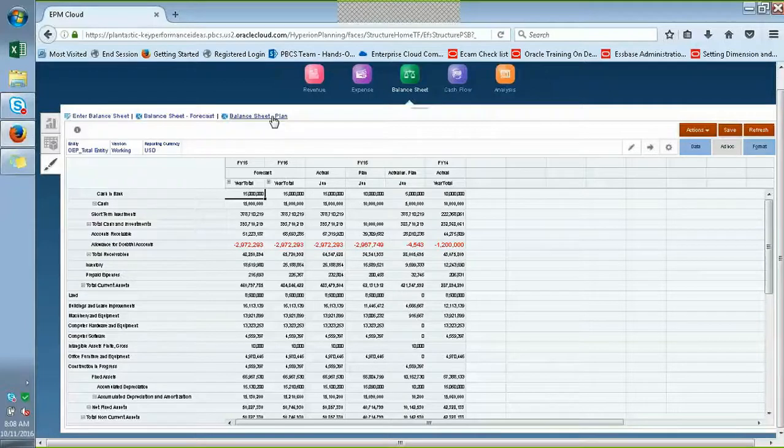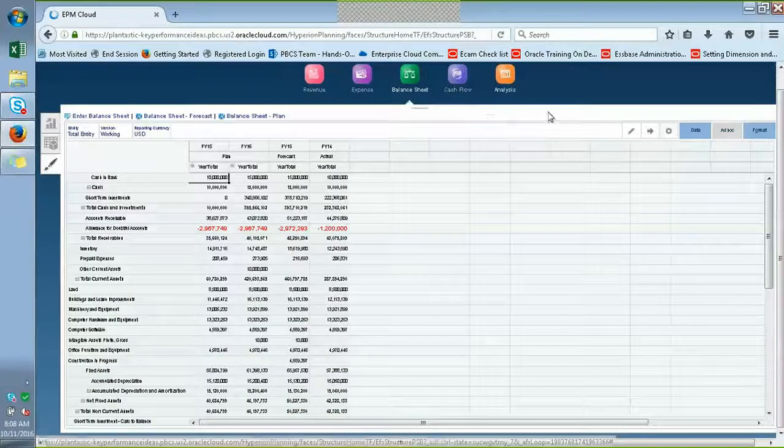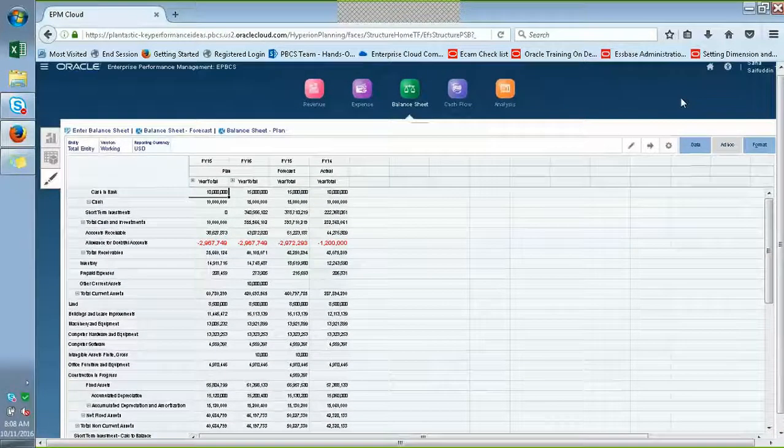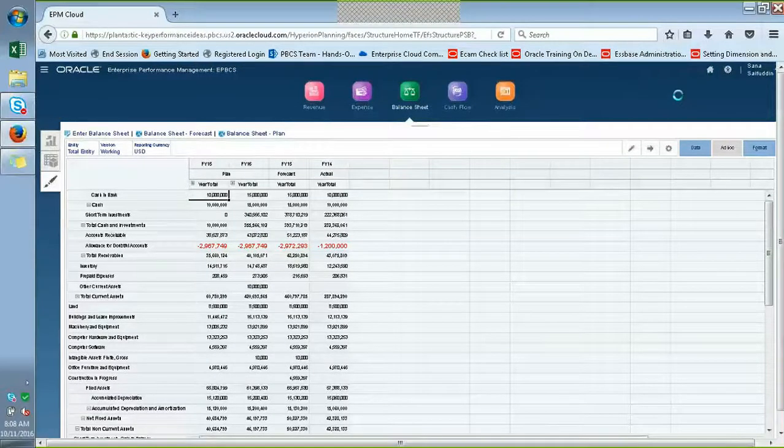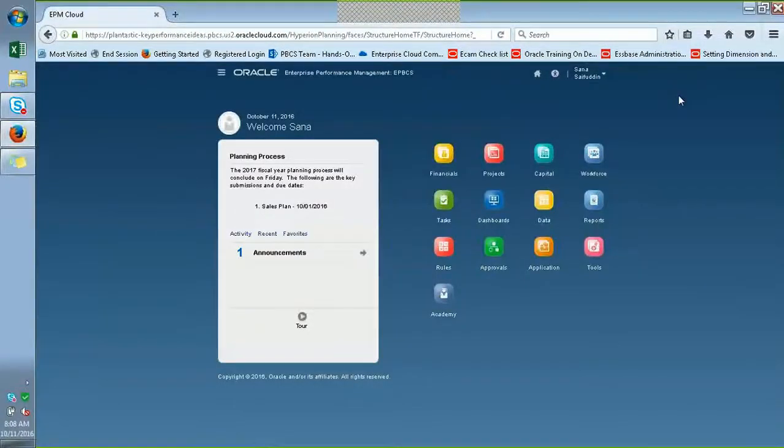We can see some data here. It's really interesting how this navigation flow makes it very convenient for users to switch between different forms.